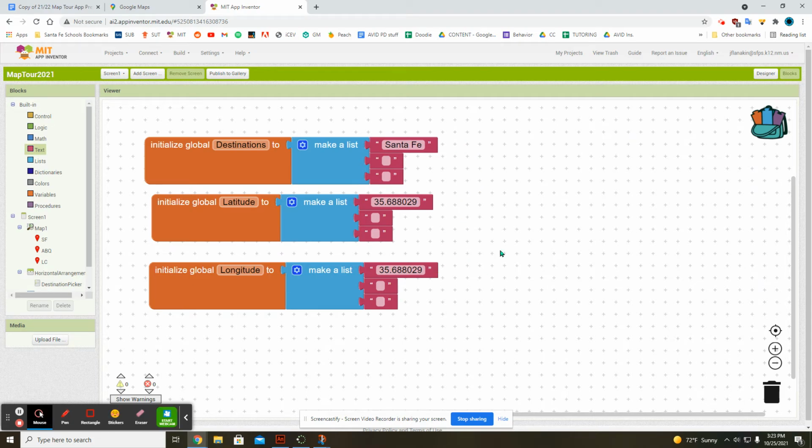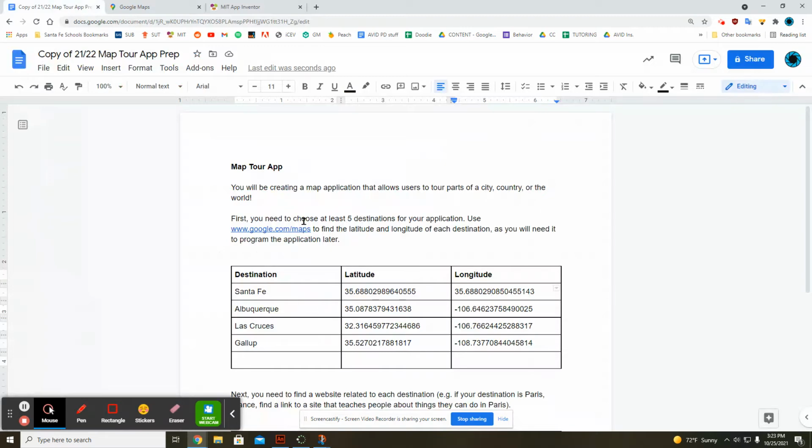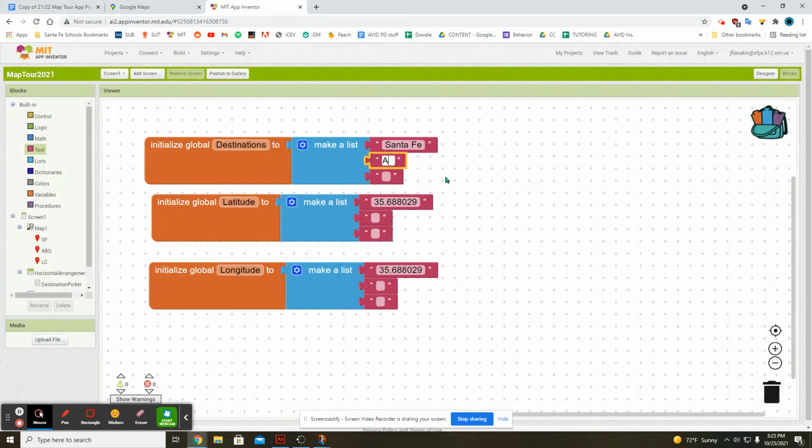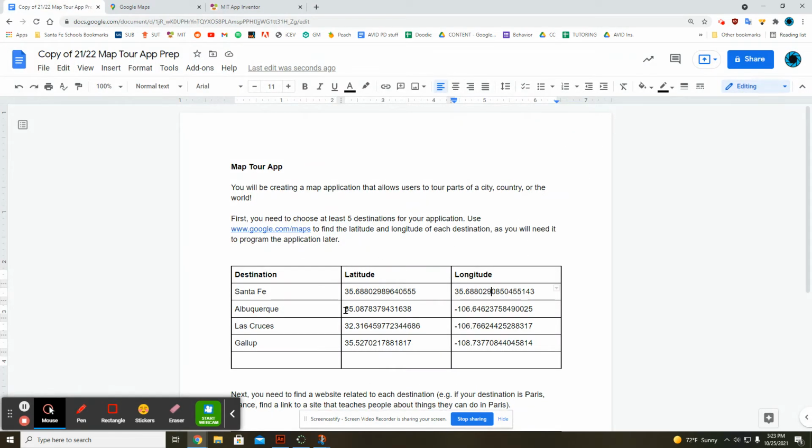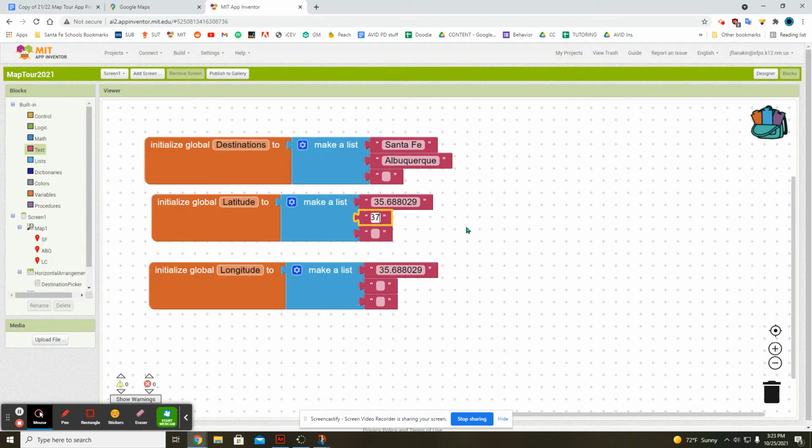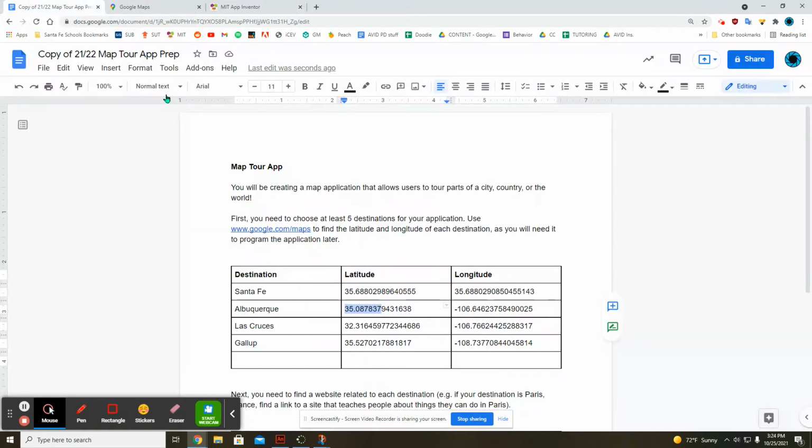Clear. So the next thing I do is Albuquerque. I'm going to type in Albuquerque. I'm going to grab the latitude for Albuquerque. Again, just the first few is fine. Paste it in there. So I've got my latitude. I've got to grab my longitude for Albuquerque.